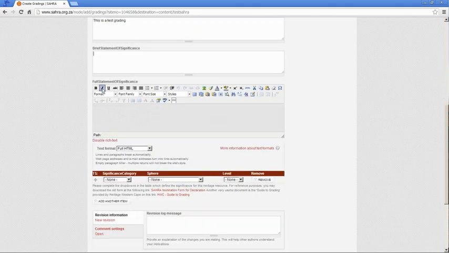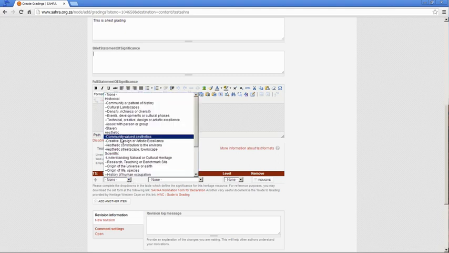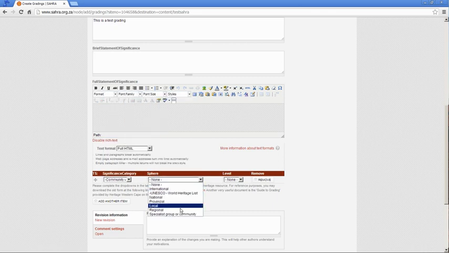And over here we would have the brief statement of significance, the full statement of significance, and then the various tags that you're used to with the nomination form are listed here. And you only need to flag the ones that are applicable to the site. You don't need to fill all of them in. So let's use the various fields, add another item.